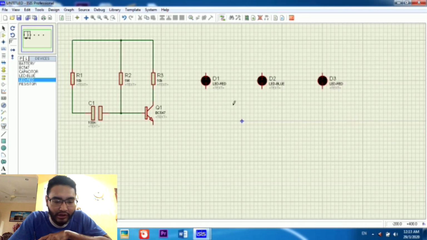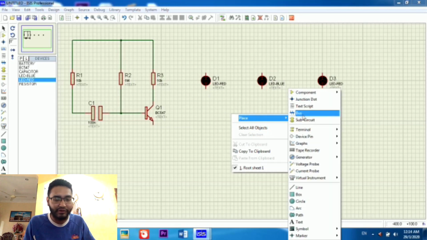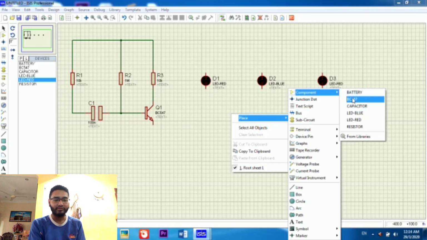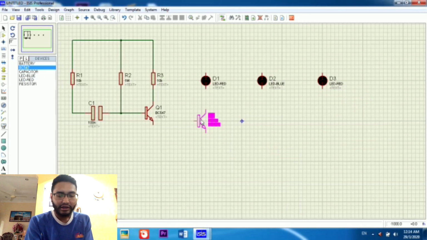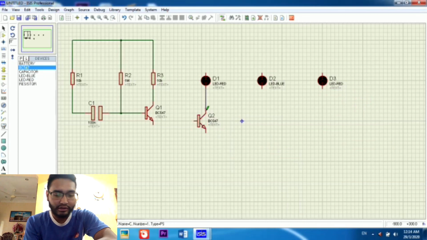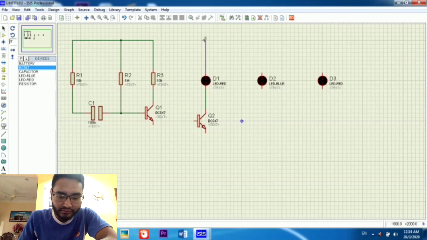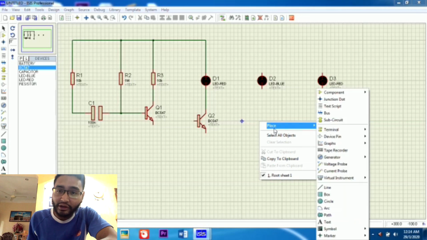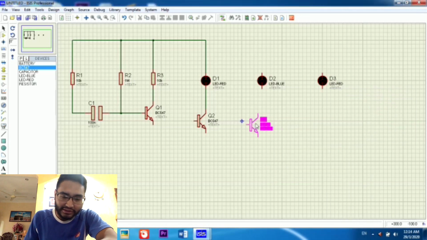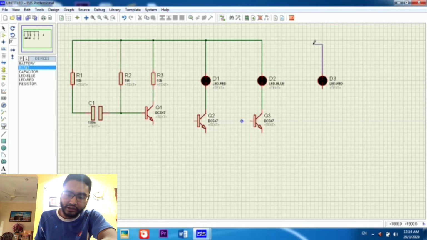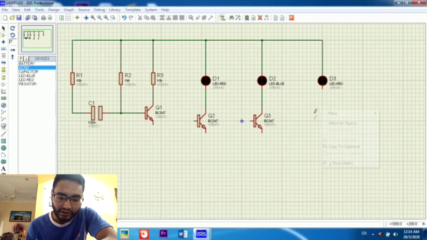Then we use another transistor, the same BC547. Then we connect it to the LED. The negative polarity we connect to the transistor. Same as before, connect another LED to a transistor.